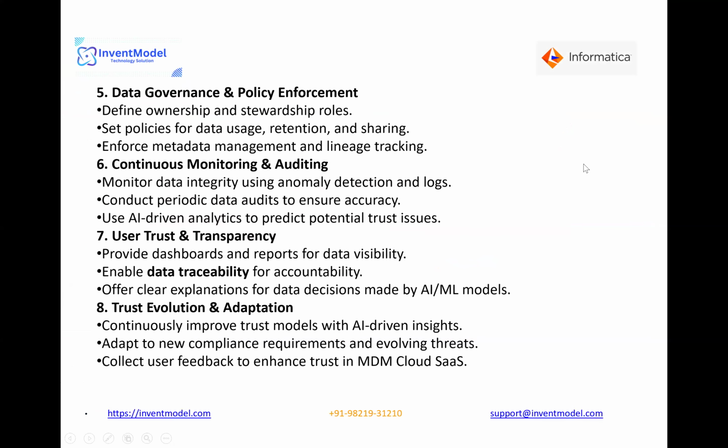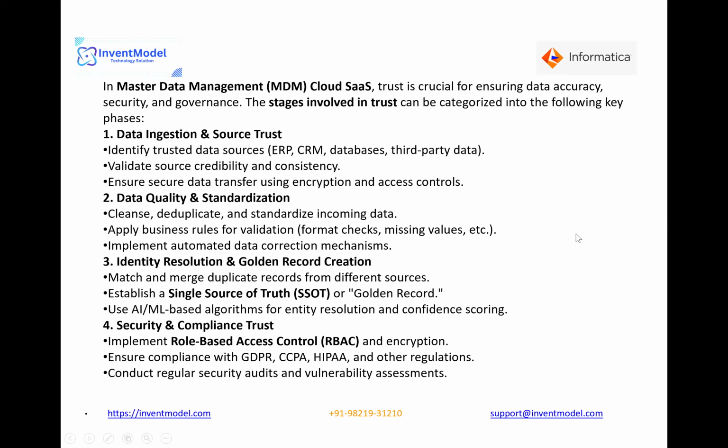In MDM, that is Master Data Management Cloud SaaS, as we know, trust is very important and crucial for ensuring data accuracy, security and governance. The stages involved in trust can be of different categories, including the following ones mentioned over here. So first is data ingestion and source trust.